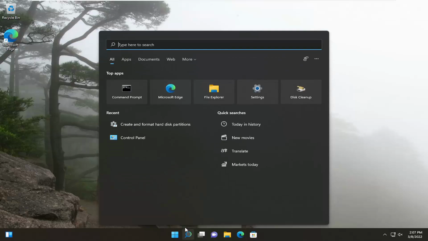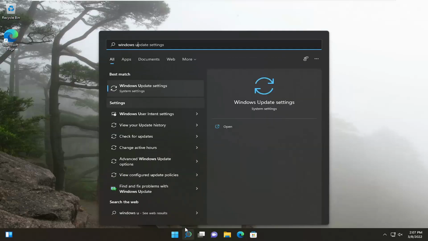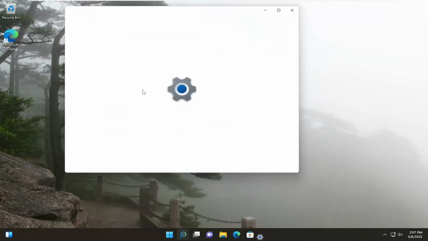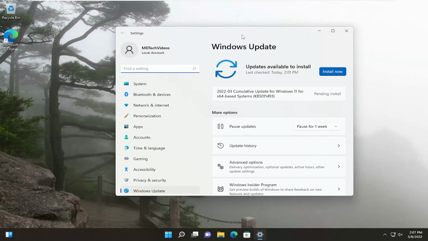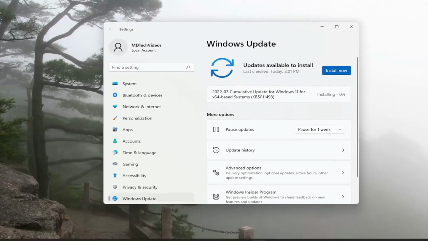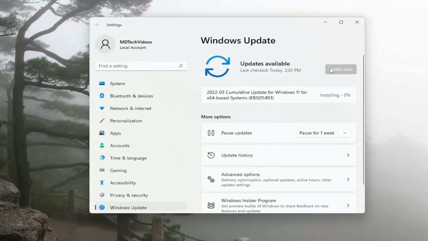So we're going to start off by opening up the search menu, type in Windows Update. Best result should come back with check for updates. Go ahead and open that up. And then just go ahead and install any updates that are currently listed here. Otherwise, you can go ahead and check for updates.